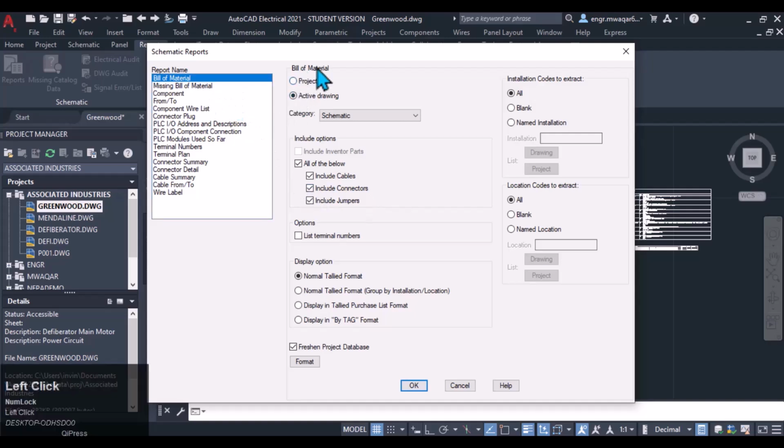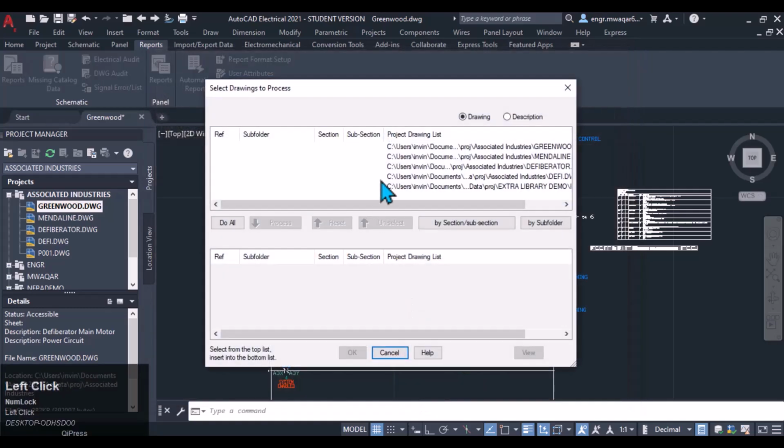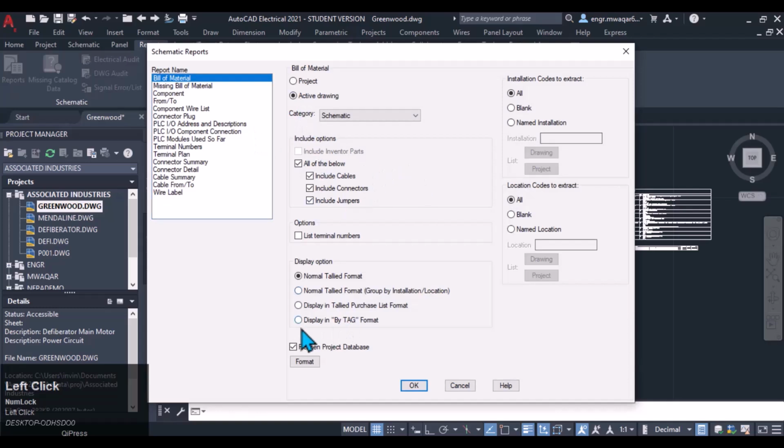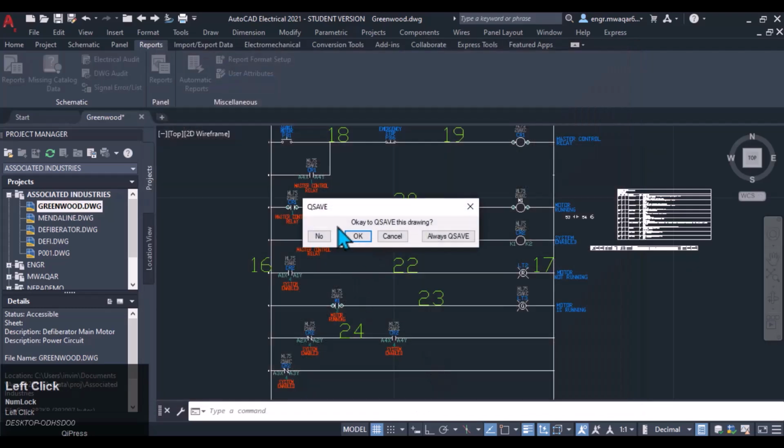Similarly, we can also generate the bill of material project wide. Click OK, and which drawing you want to create the report for, you have to select that option, or you can even select all the drawings and your report will be included. The complete report will be included in your drawing. Now move to this option, and let's see what the differences are. There will be minor differences.